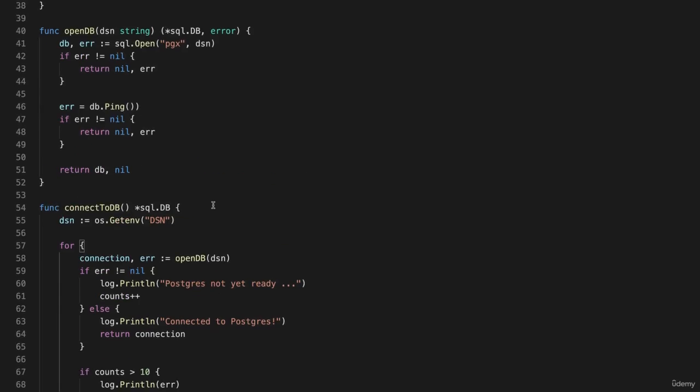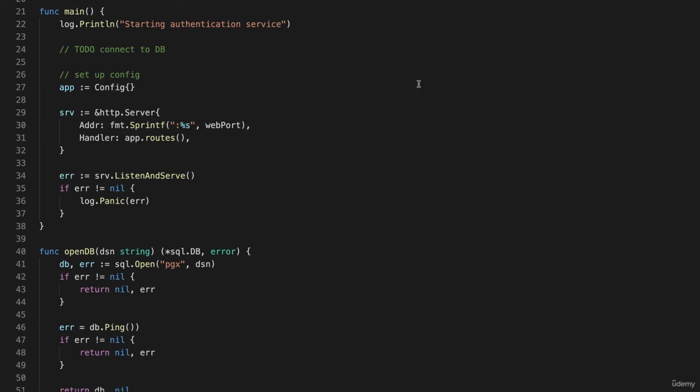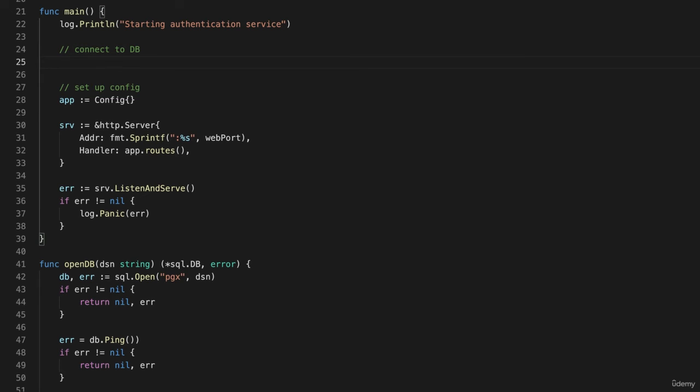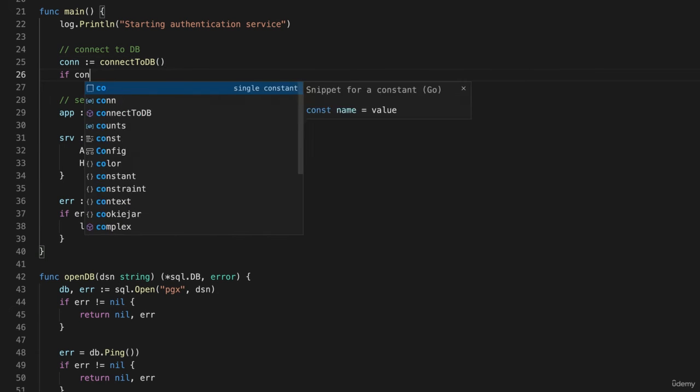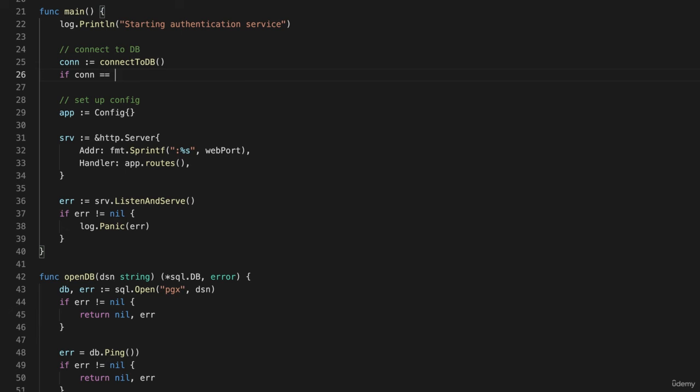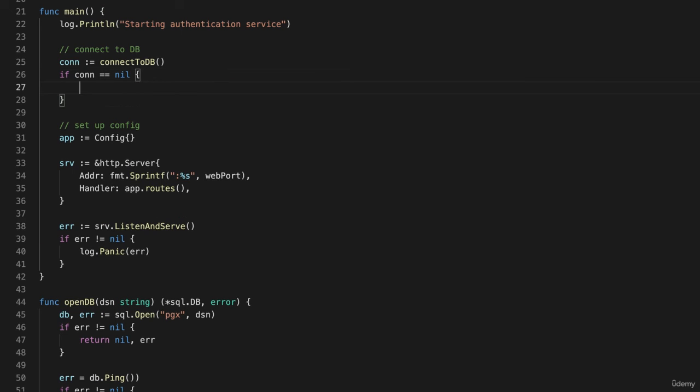Okay, so we have our functionality for connecting to the database. Now, let's actually connect to the database. So we'll get rid of the to-do word here. And right after that comment, I'll say con is assigned the value of connectToDB. And we'll say if con is equal to nil, then we don't have a connection. So we'll say log.Panic can't connect to Postgres. And we stop at that point, okay?